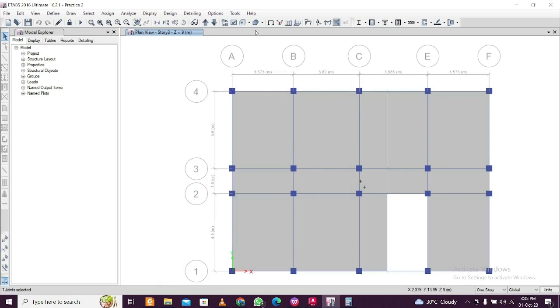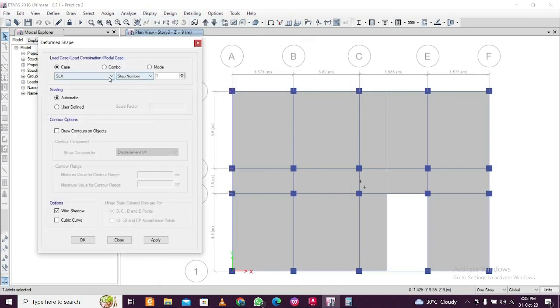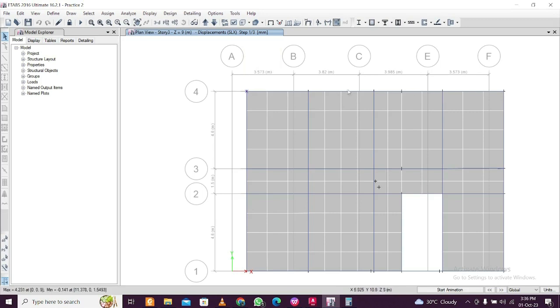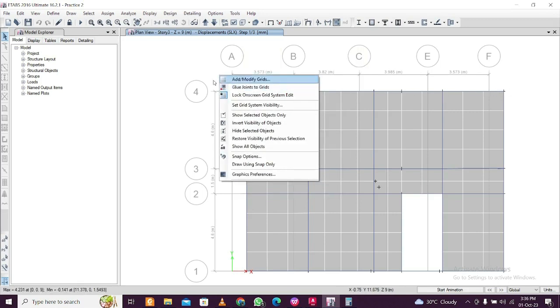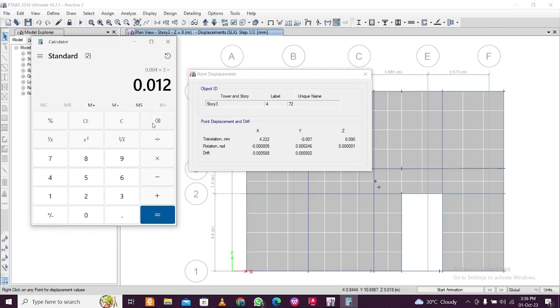Now we want to view the deformed shape here. Display, deformed shape, and in deformed shape select one of the seismic loads. Let's take X direction first, and click on apply and click on OK. So for deformed we'll click any 2 points. First of all, let's right click on this point, and then you can see it is 4.22. I'll calculate the average of the two ends here.